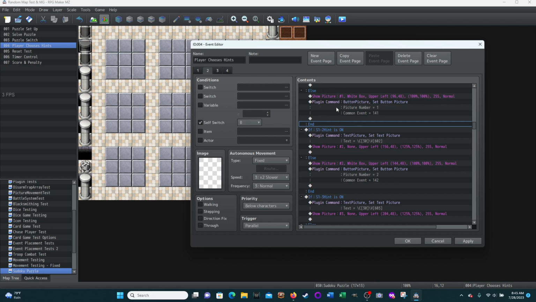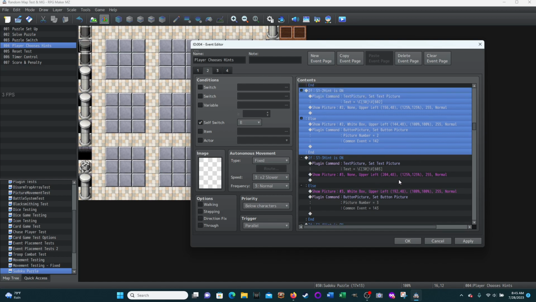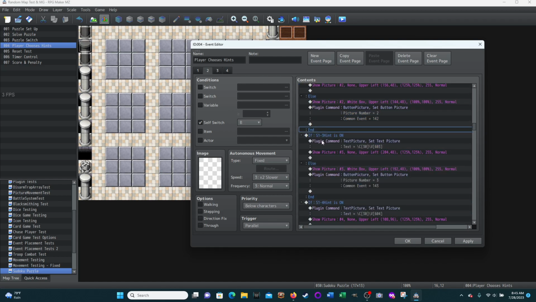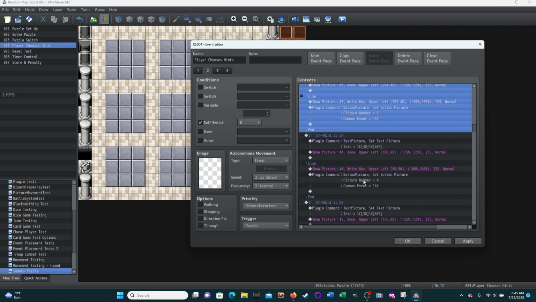And that's why I wouldn't copy and paste one of these 80 times, because I want to keep track of this to make it easier to update. So then what I would do is copy this and paste it immediately below. And then I would just update it. So when I got to this one, I would update the switch, update the variable, update the picture, the coordinate, the picture, the coordinate, the picture, the common event. Then I would copy this and paste it below. And I would just keep doing that over and over again until I got all 81 of them.